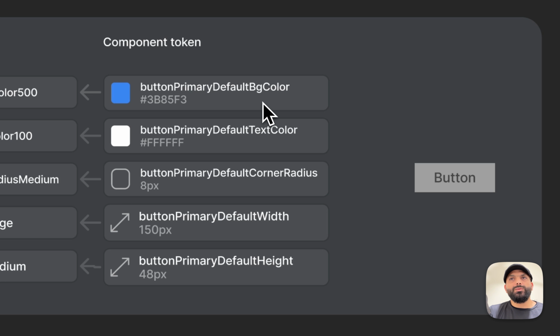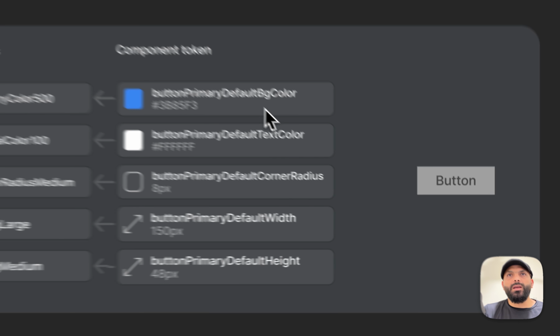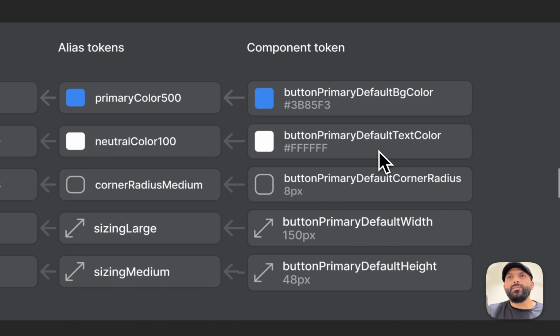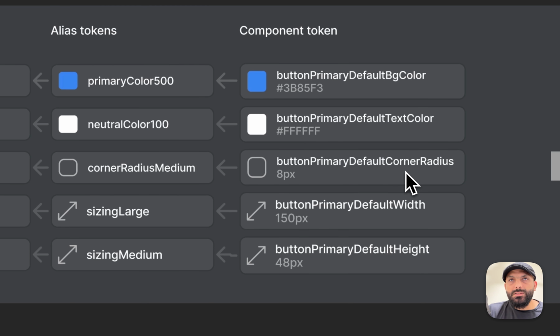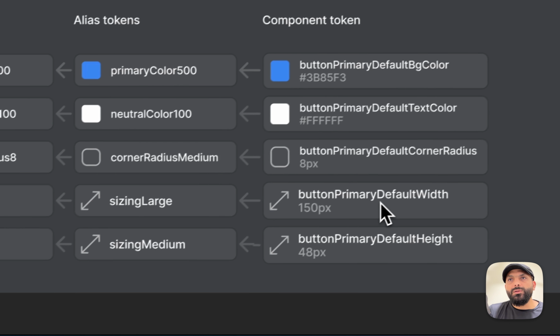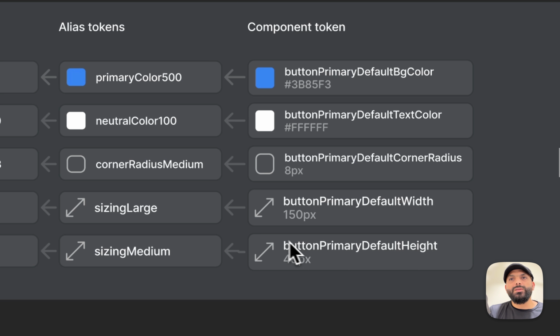So here, button primary default background color, I give it a value primary color 500, and another component specific token to control the text color, button primary default text color, I give it a value natural color 100. Button primary default corner radius, I give it a value corner radius medium. Button primary default width, sizing large. Button primary default height, sizing medium.